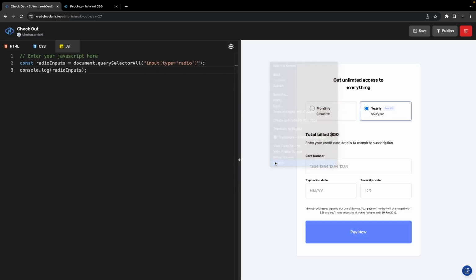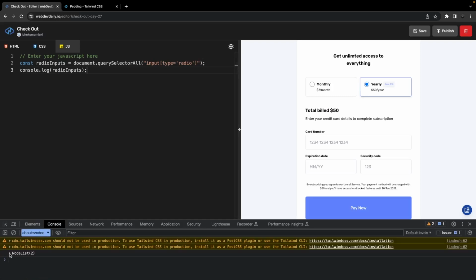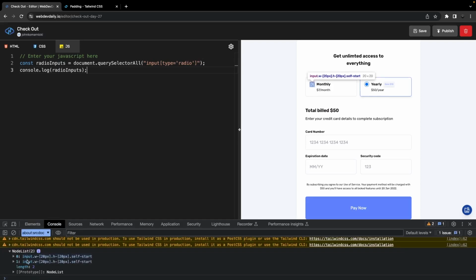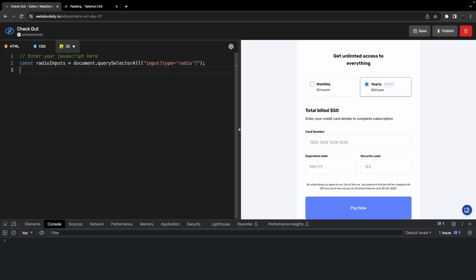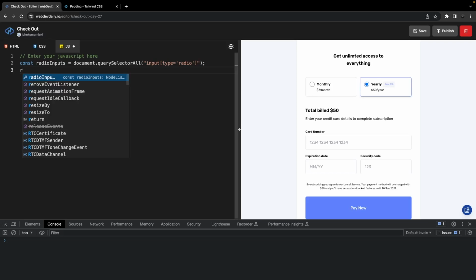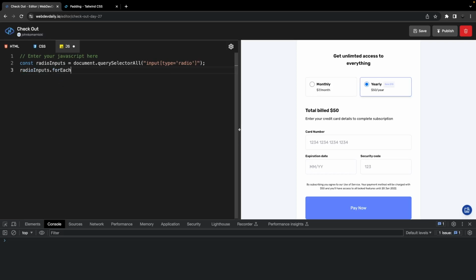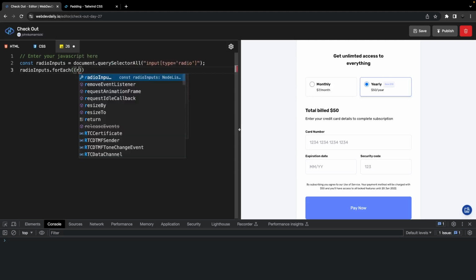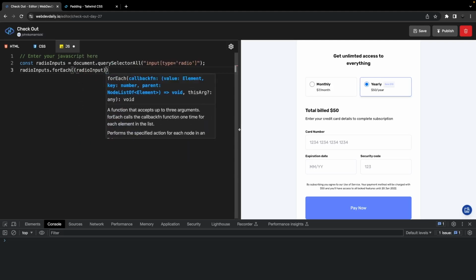So let's open up the console and let's see if we have that being logged out, and we do. So if we expand this, we can see we have our two radio inputs that we now have access to. So let's remove this console.log, and what we want to do is loop over this array of our inputs, and for each input that we have, we want to listen for the input event on each one of those inputs. So to do this, we can just reference the radioInputs array. We can use a method called forEach to loop over each one of these, and then we can give it a param. So we'll just call this radioInput, and then this accepts a callback.